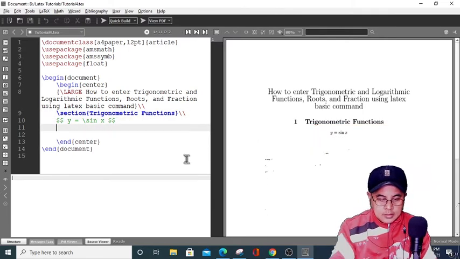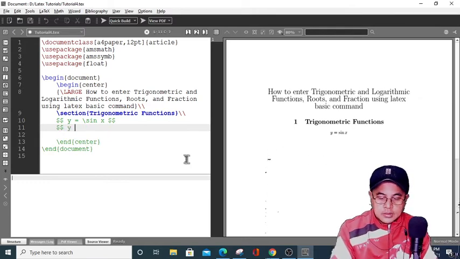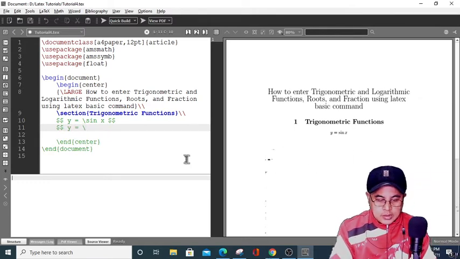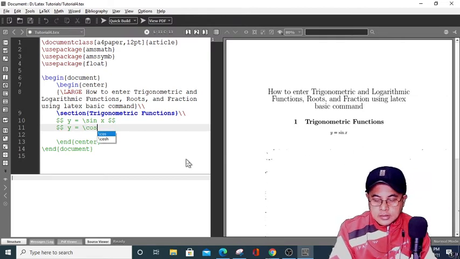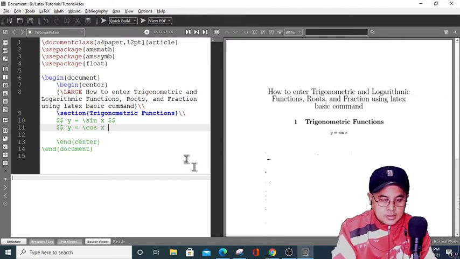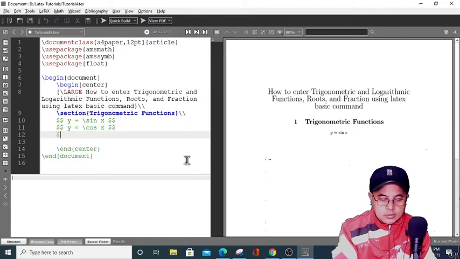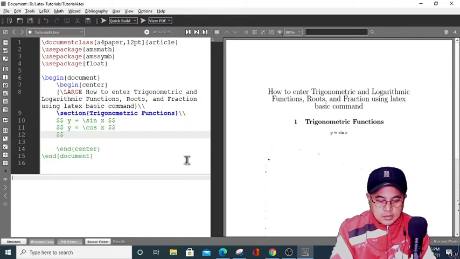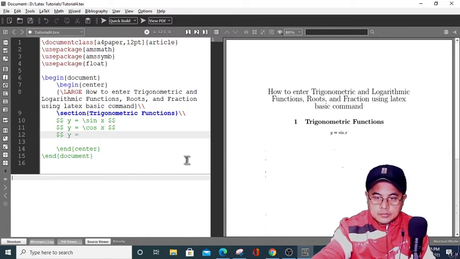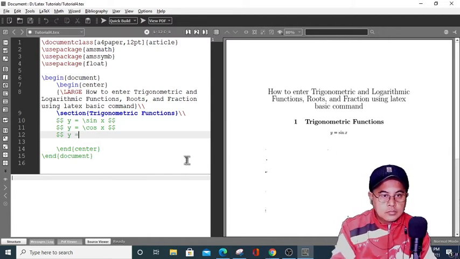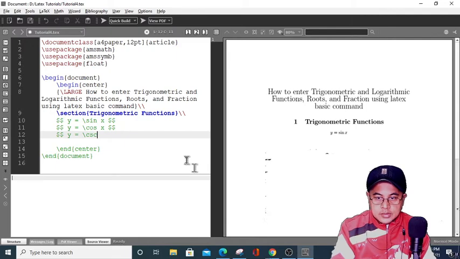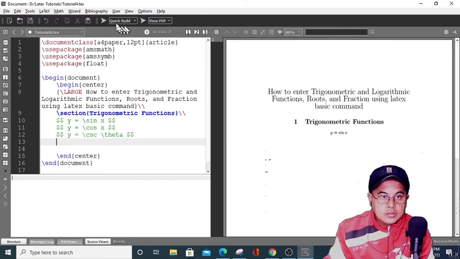All right, here it is. Okay, so another is y is equal to backslash cosine x dollar. I'm gonna use another function. Let's say y is equal to backslash cosecant. This time I'm gonna use the word theta. Right, theta and then dollar. Let's see the output.